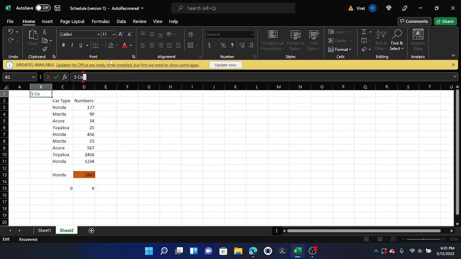So, the CountA function counts all numbers and letters and strings. It only counts the cells that have a value. It cannot count the blank ones. Let me show you how it's done.